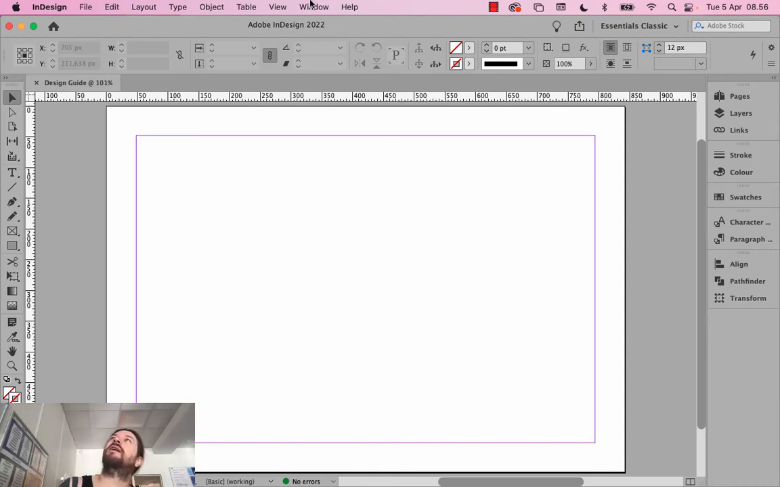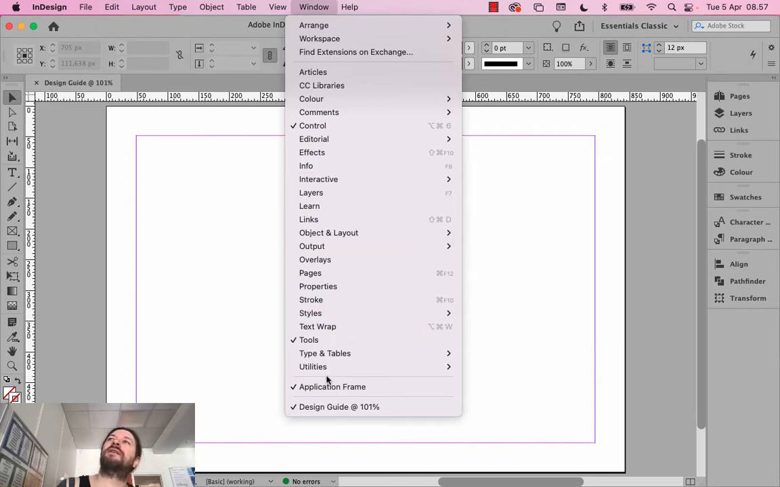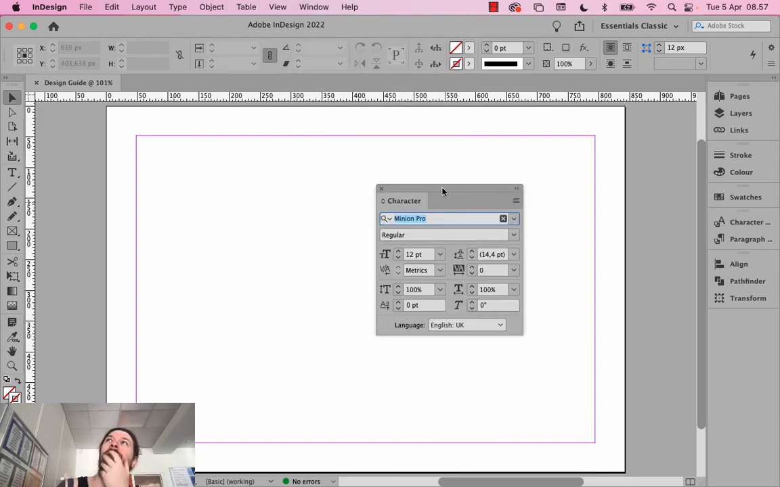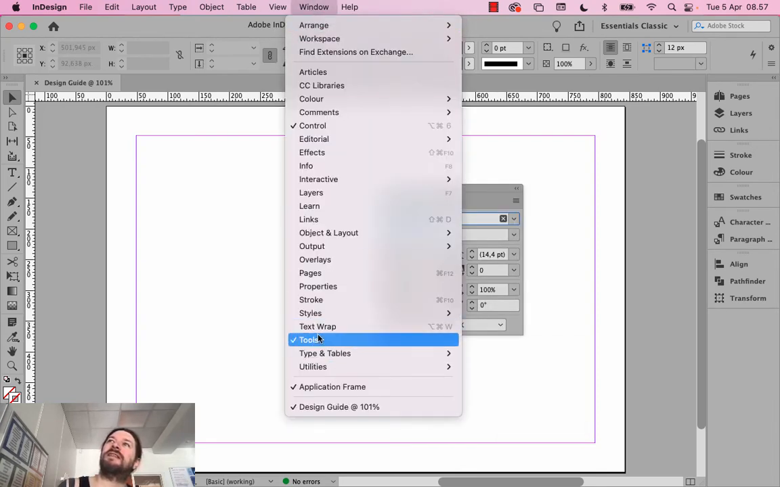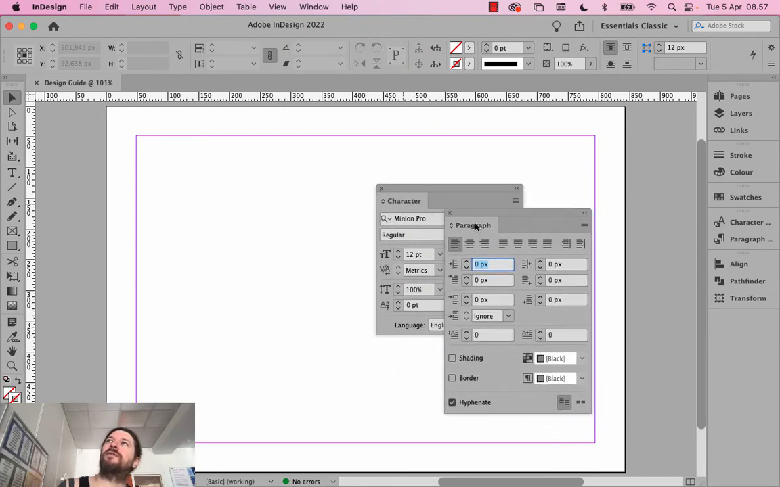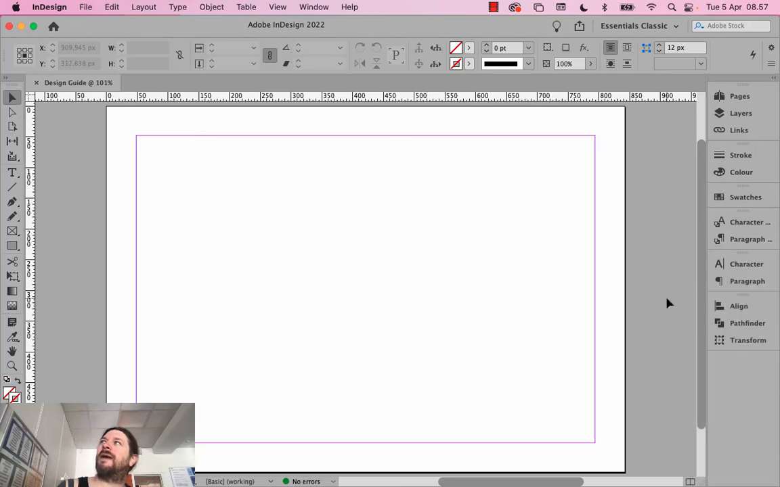Don't worry, in the end we'll have a minute so you can reconfigure yours to have the same things. Okay, so in Window also, I will go to Type and Tables and just make sure that I have Character and Paragraph. So I'll just find those two, Character and Paragraph, and put those two together. I know it's a lot of panels.